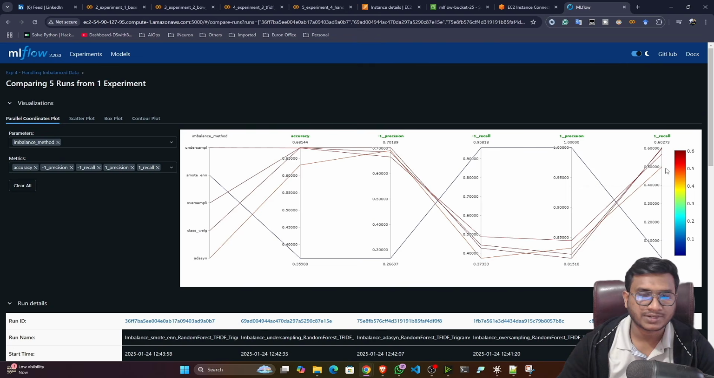Okay, for all the, let's say, experiments. Okay, so I already compared with different, let's say, metrics, and I saw that oversampling is working better than any other technique. Okay, so let's try to use the oversampling instead of using SMOTEENN or the undersampling approach.